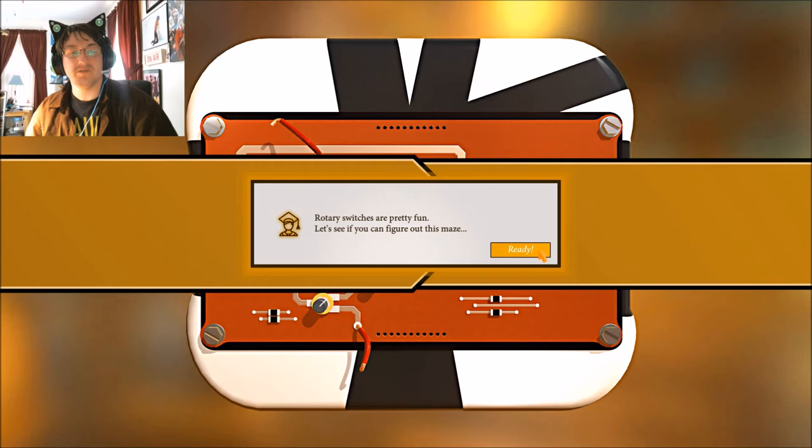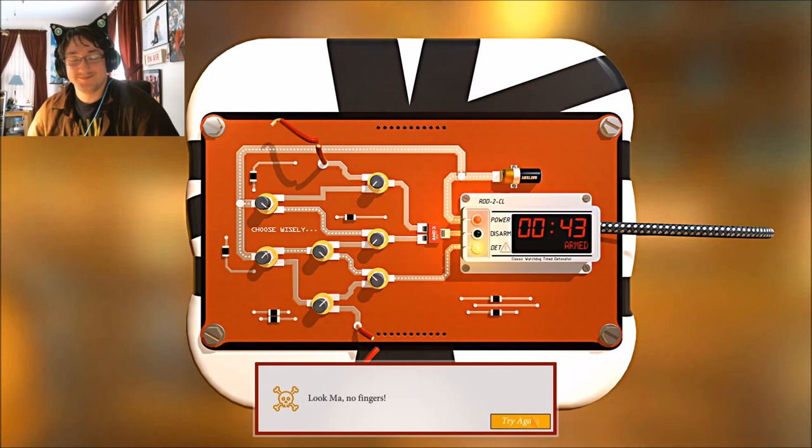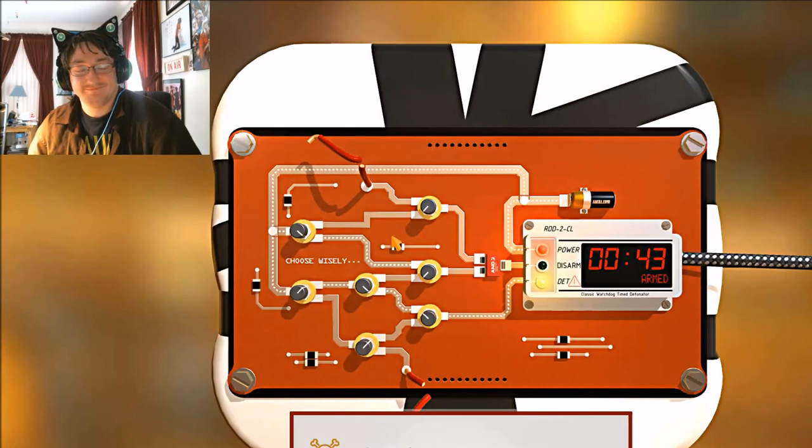Let's see if you can figure out this maze. Okay, another bomb that we gotta go through. Okay, so that doesn't look important. That doesn't look important. Look, man, no fingers! That one made me jump a little bit. Holy crap. Alright. Let's see. Rotary switches are pretty fun.